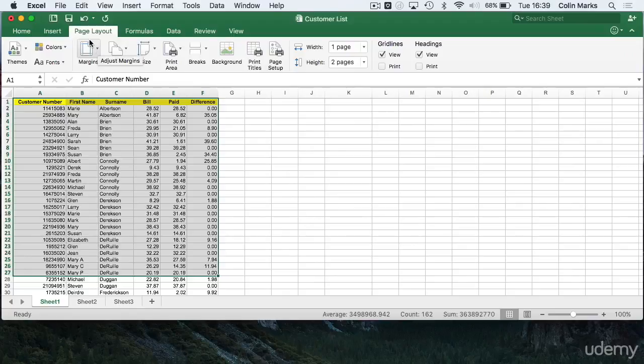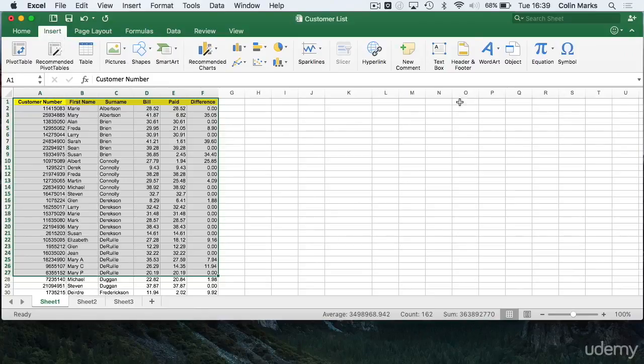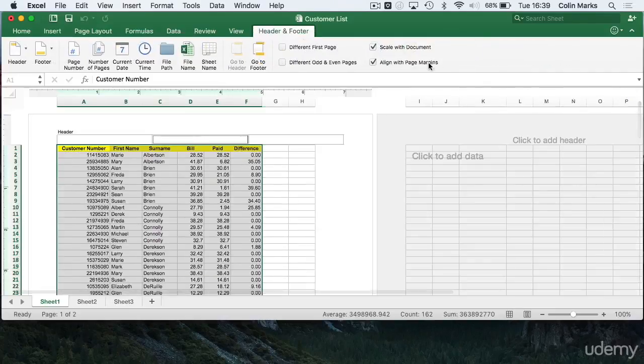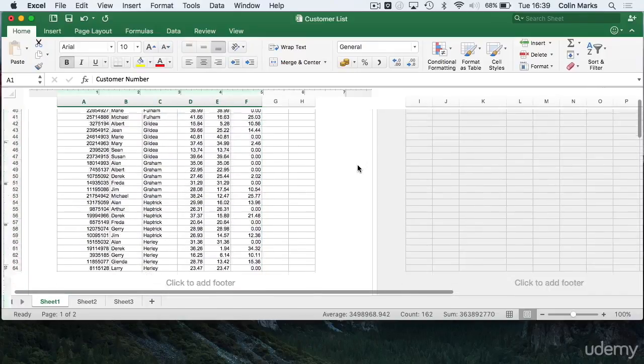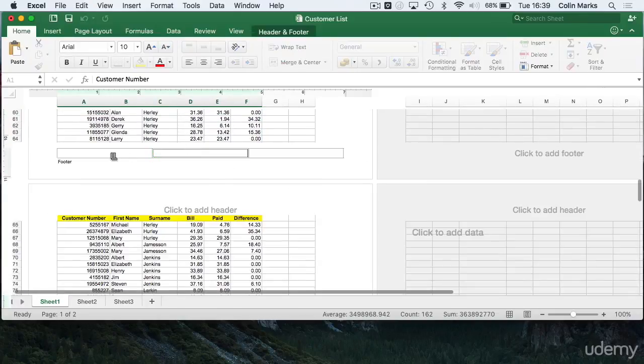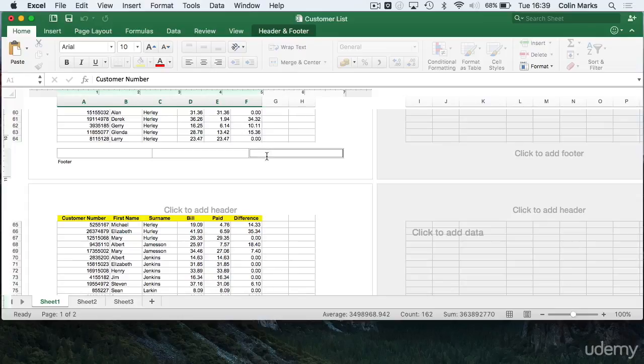So then we may want to include information in the header and footer. You can go to Insert, and here's header and footer here. Now a header appears at the top of each page and the footer appears at the bottom of each page. If we click into it, you can see it opens up in the header for us. Left section, center section and right section. And then if I scroll down, there's the footer section, left section, center section and right section.